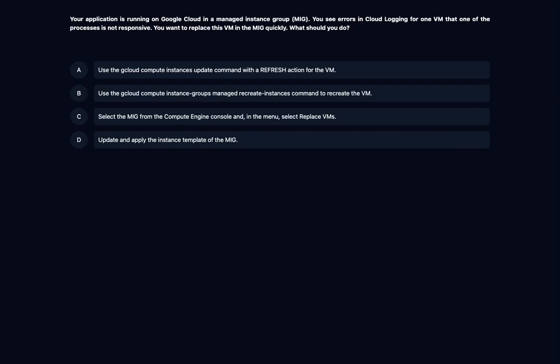Your application is running on Google Cloud in a Managed Instance Group, MIG. You see errors in Cloud Logging for one VM that one of the processes is not responsive. You want to replace this VM in the MIG quickly. What should you do? A. Use the gcloud compute instances update command with a refresh action for the VM.